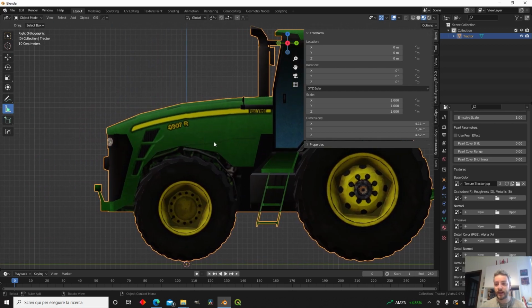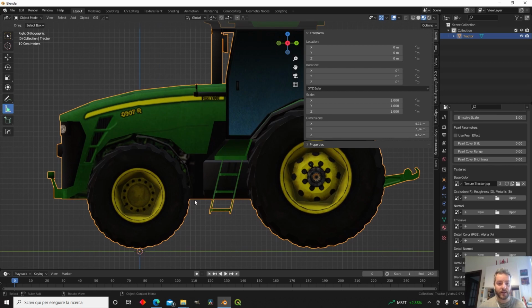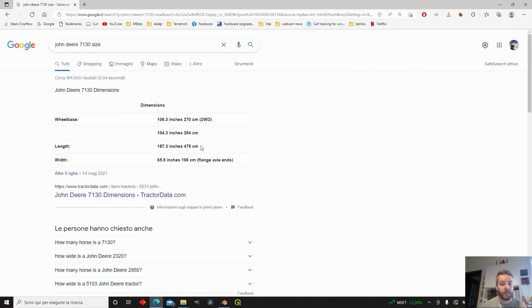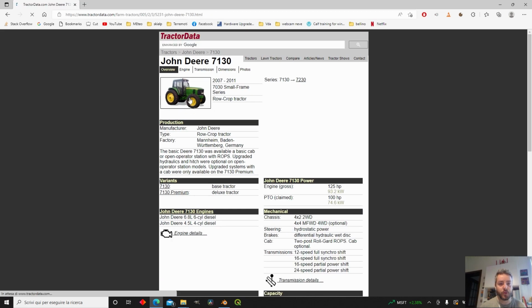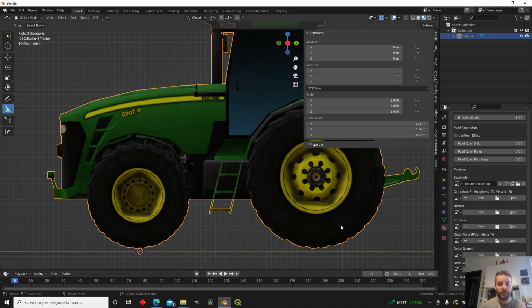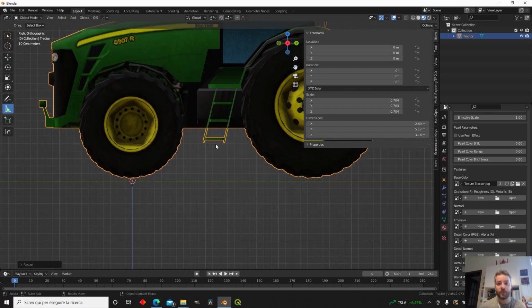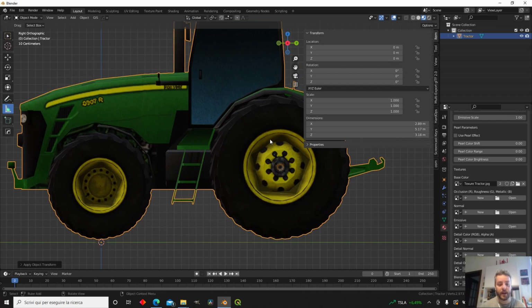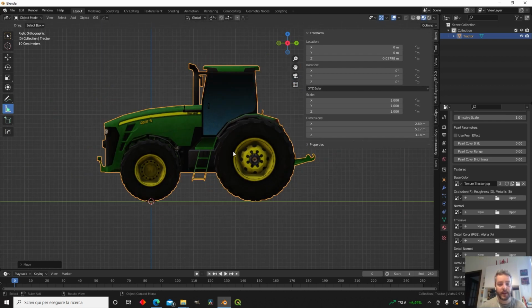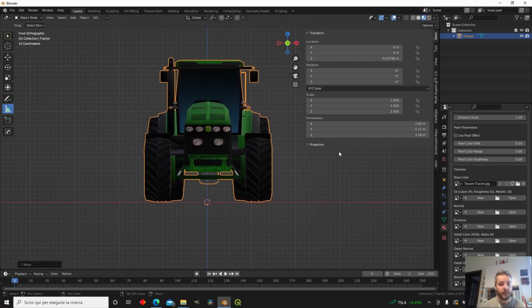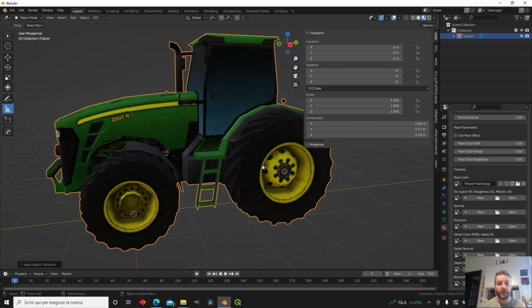So let's Google the right dimensions for the tractor, and this looks like it is maybe 5 meters long. So it's still a little bit too big, so I can scale it down. Okay, so this should be nice. Ctrl A, apply all transforms, and bring back to 0. Okay, Ctrl A, apply all transforms.